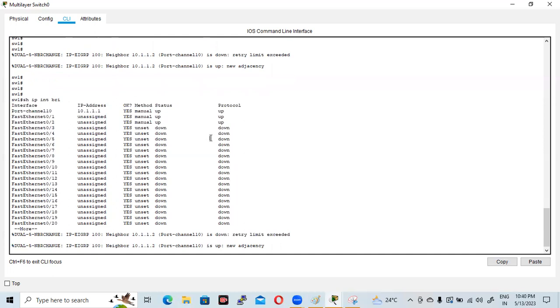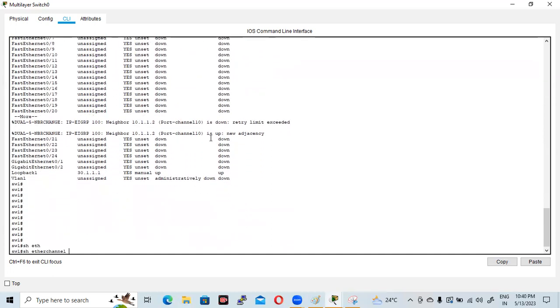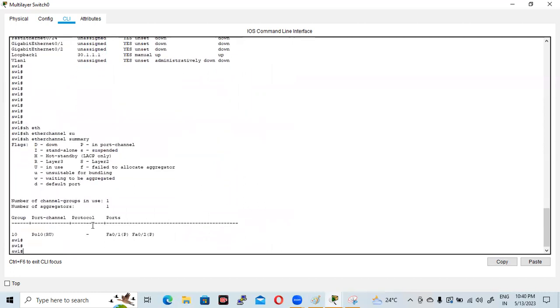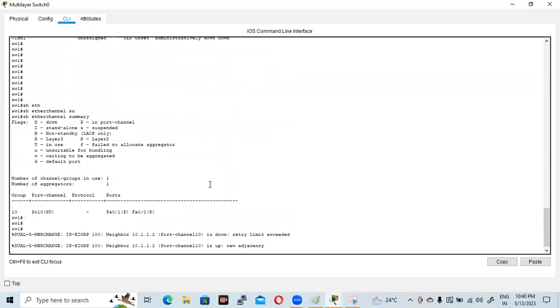Okay, does anyone have any question? This is how we can configure it. Show etherchannel summary: see, this is the port channel number. R means layer 3, U means in use, so layer 3 in use. This is how we have configured it. Does anyone have any questions? Please ask.